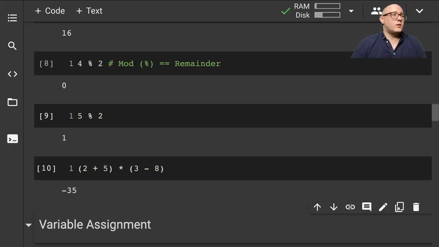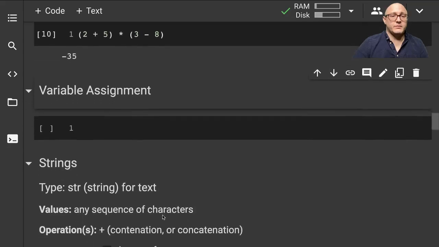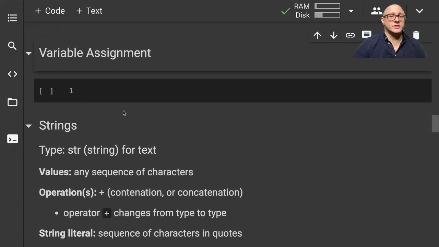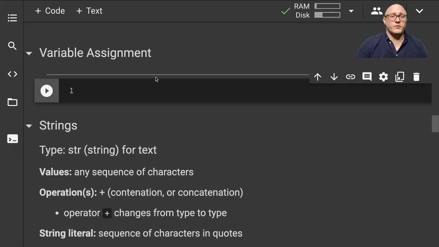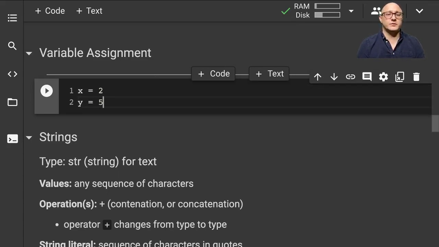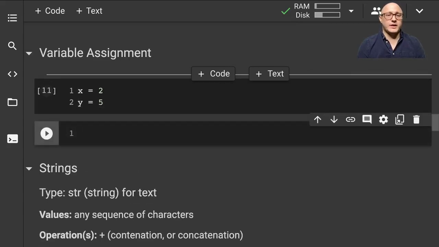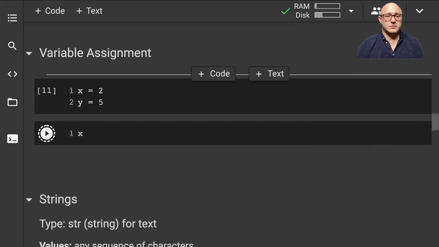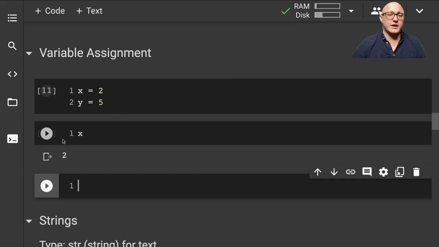Now let's go on to a little bit of variable assignment before we start getting too far ahead of ourselves, and before we move on to strings. Variable assignment allows us to basically name things. So let's create something like x is equal to 2 and y is equal to 5. Now we can actually recall these. So x now is going to be equal to 2.